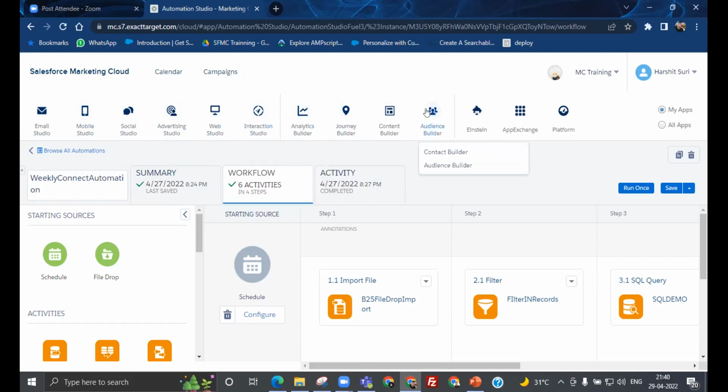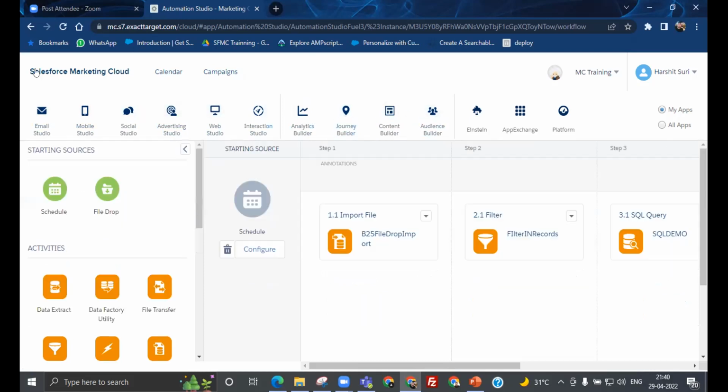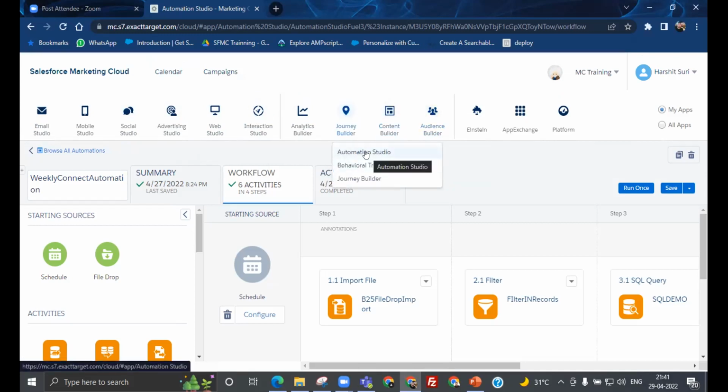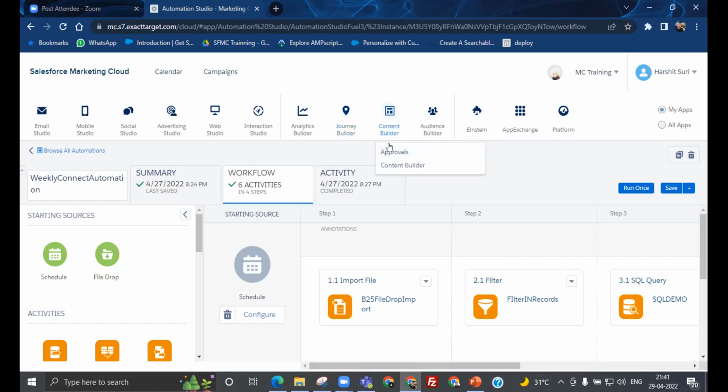And you have some builders. Marketing Cloud typically is divided into studios and builders. Studios are the channels which you will have to use, and builders are the platform tools which will help you to define workflows for marketing automation. Like you have Automation Studio, an extract, transform, load platform which will help you to provide the correct segment of data which you can market for a particular product and service. You have Journey Builder, you have Content Builder to design dynamic content.